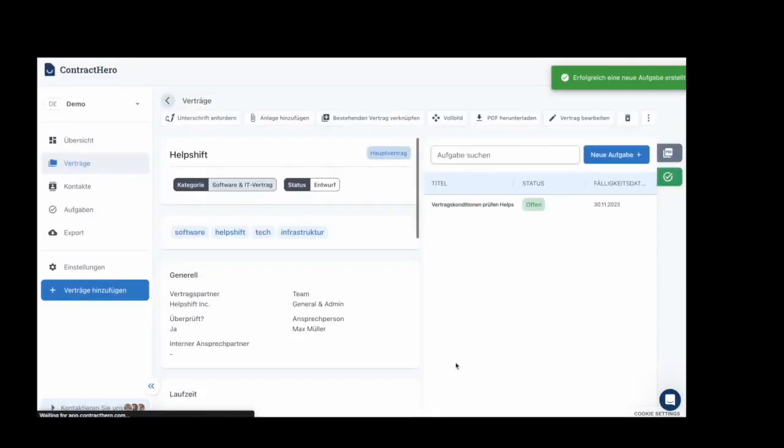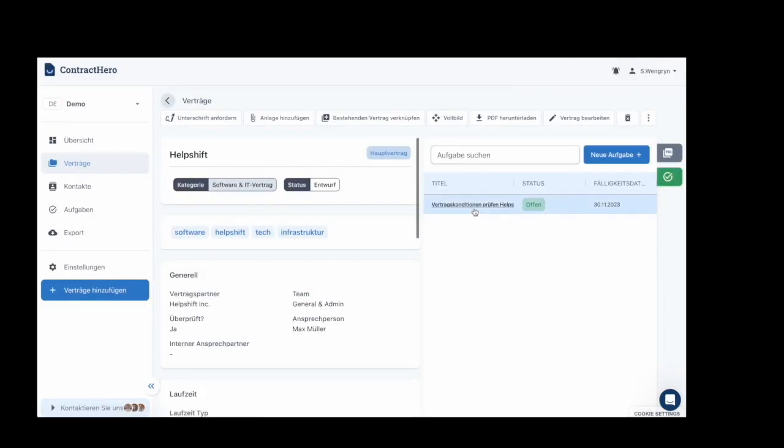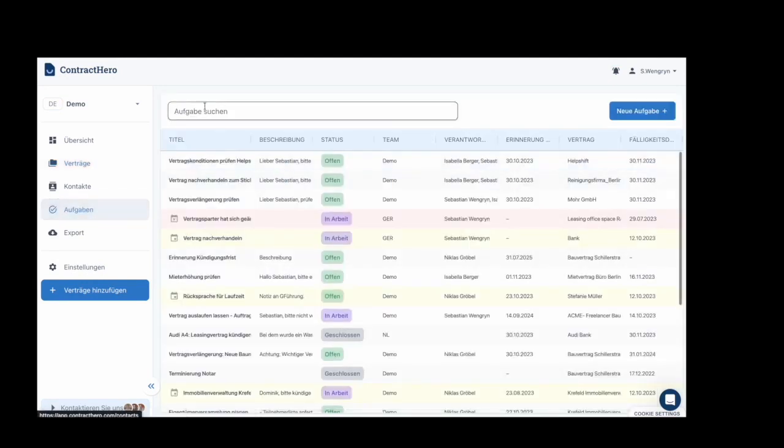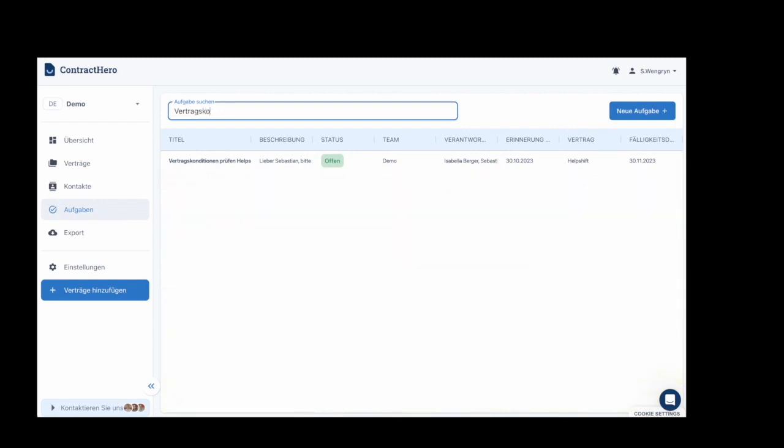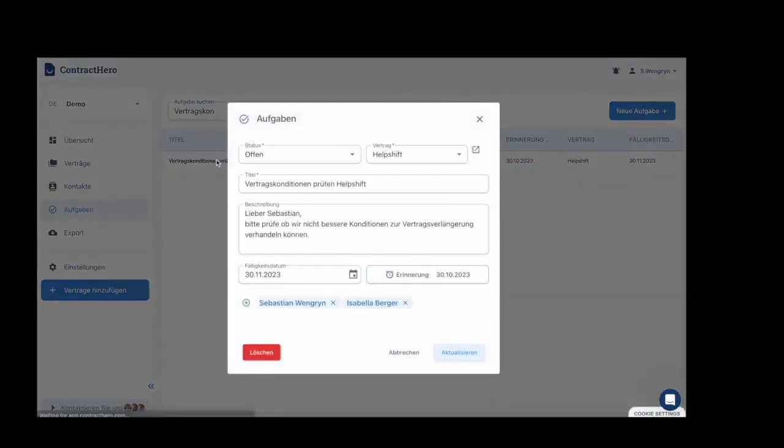Then I create the entire thing, and now I see here this is only within the scope of the contract, but naturally I also observe it in the tasks located above. So the most recent task is always inserted at the top. Alternatively, I could of course simply check the contract conditions, as I usually do, and then see here, that is the task I'm referring to. And thus, you consistently possess a comprehensive overview of all impending deadlines and reminders pertaining to contracts.